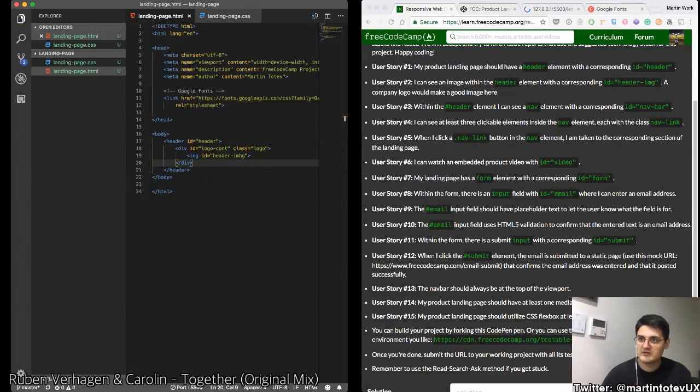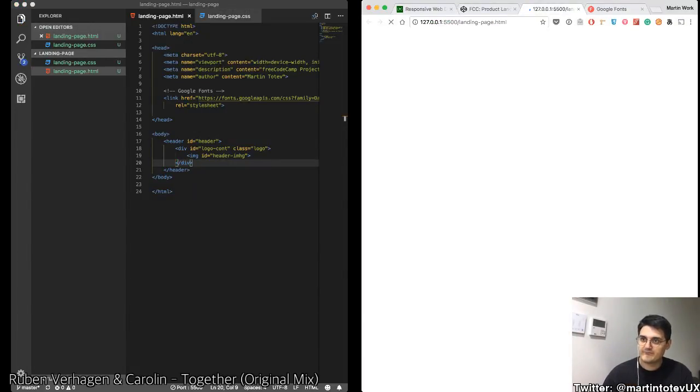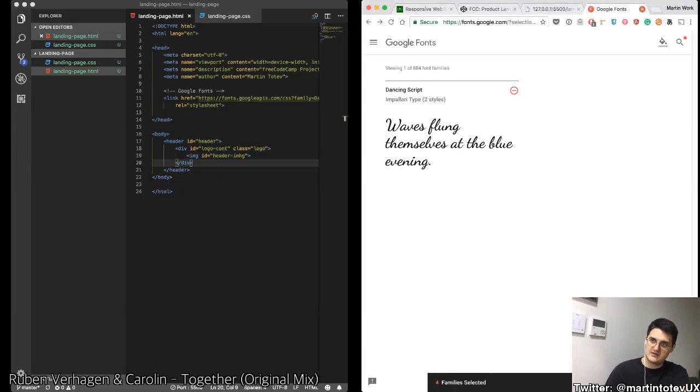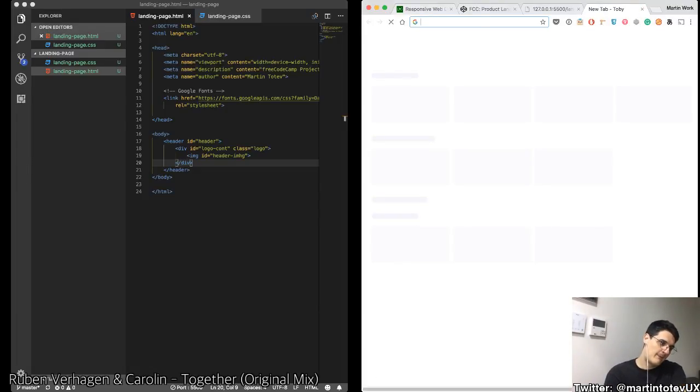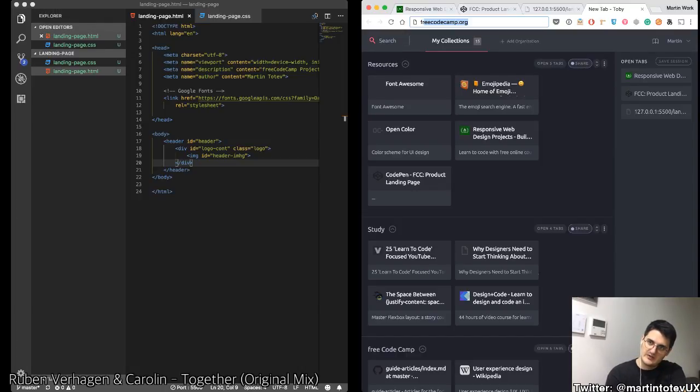Save it. There is going to be something, but it's not visible. There is no text. Image. What kind of image should we use? Let's see. Free logos.